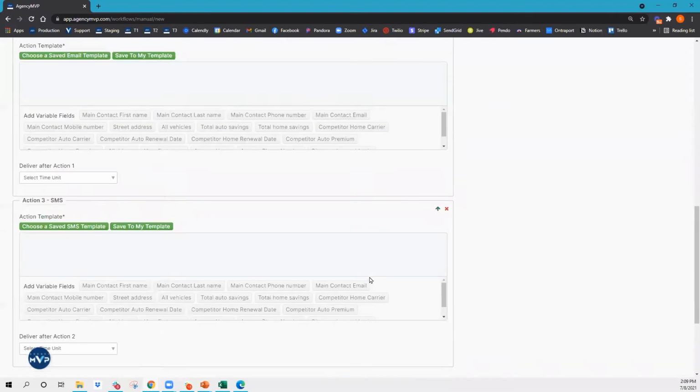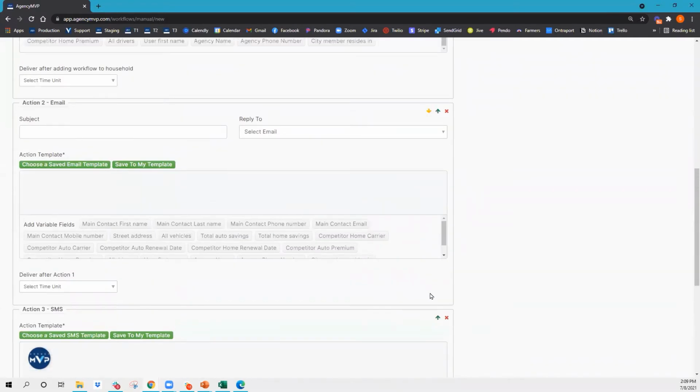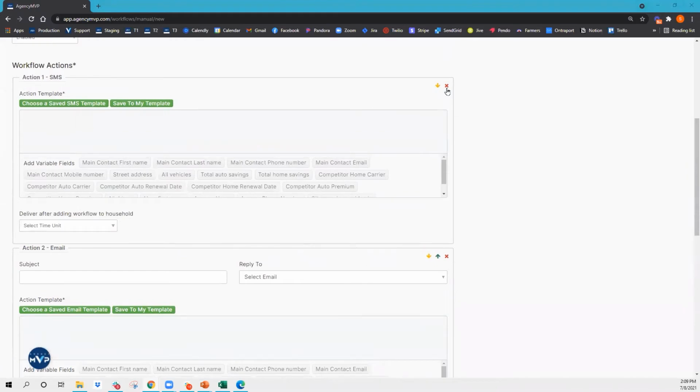Raise your hand if that makes sense. Each action you are creating with the thought in mind that they did not respond to any of the previous actions, whether that be the texts and emails from the workflow or any manual phone calls that you are attempting to make. All right, so here's our customer onboarding one.